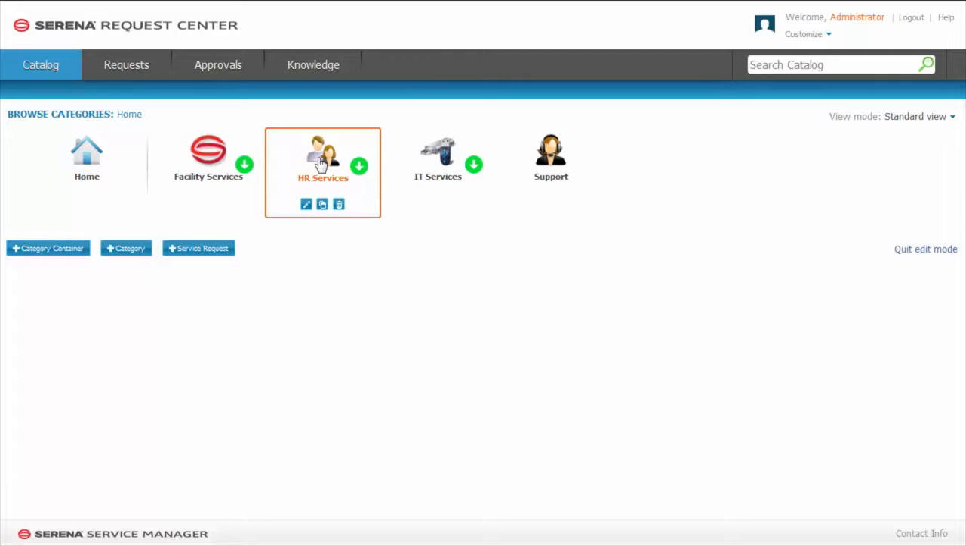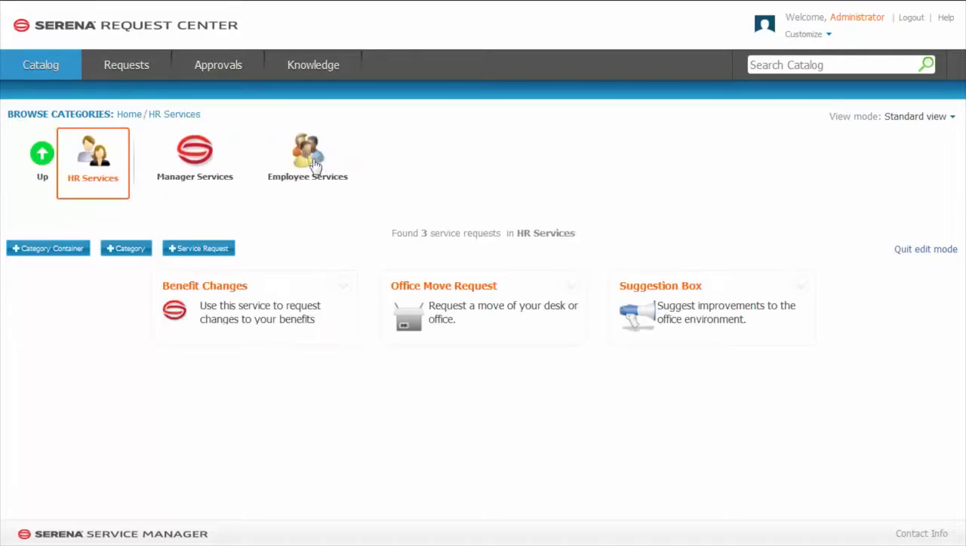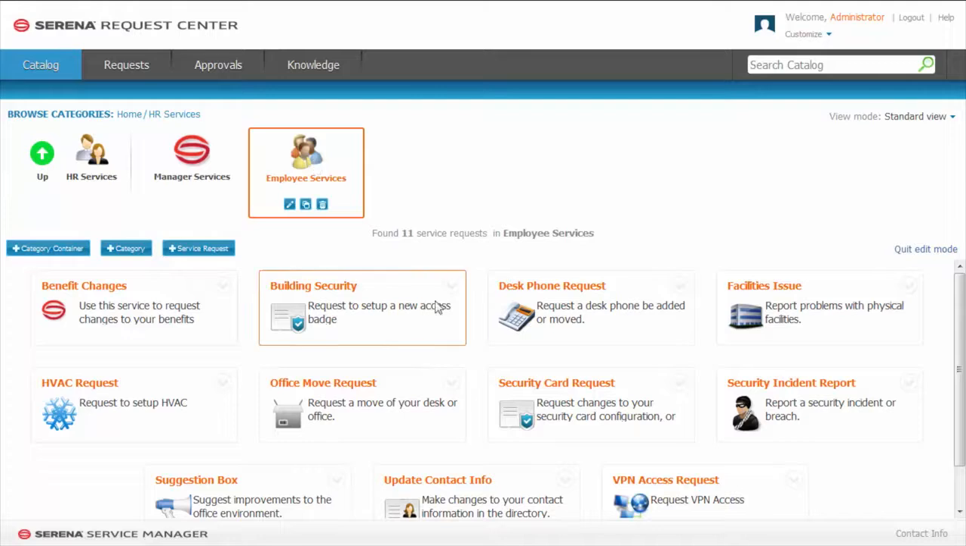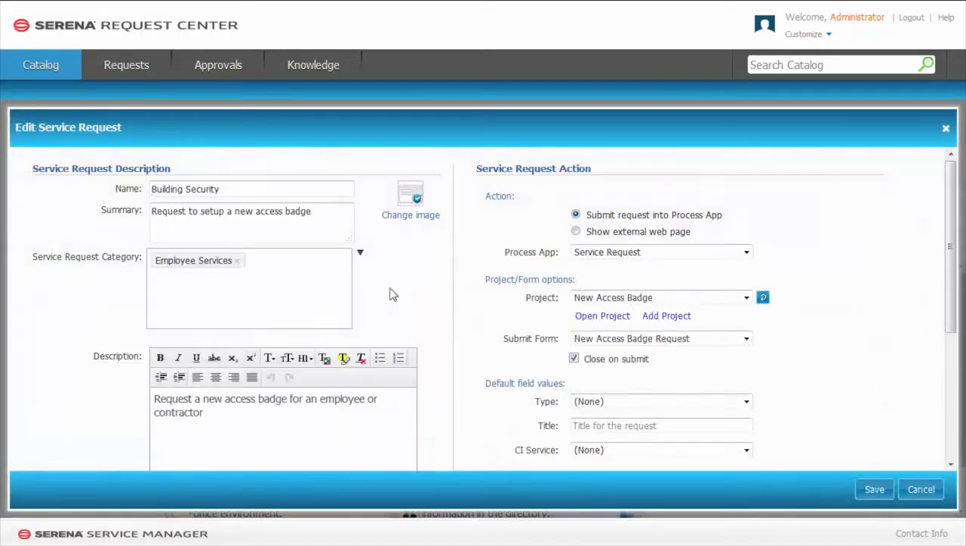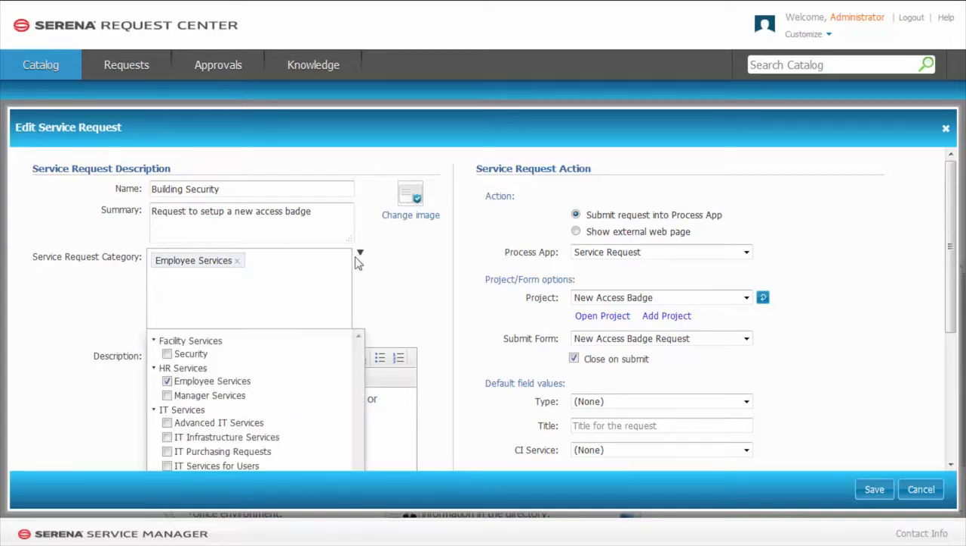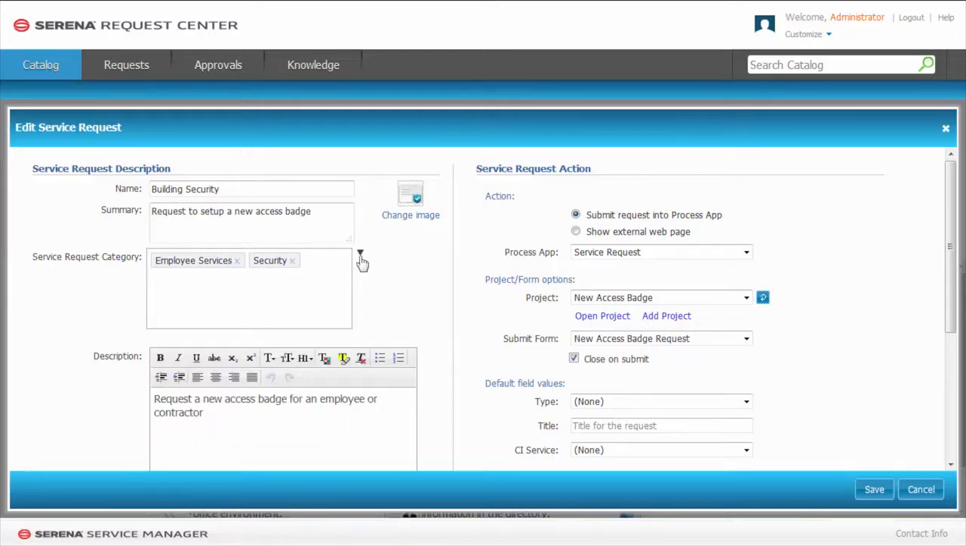Let's go back to Employee Services and move some of the services to our new security category. I'm going to edit the Building Security service. Here, I want to add the security category. When I do this, the service will be available in two categories, Employee Services and Security Services.